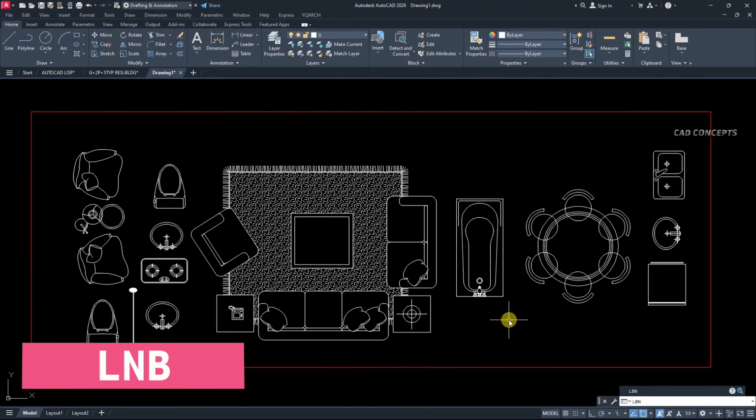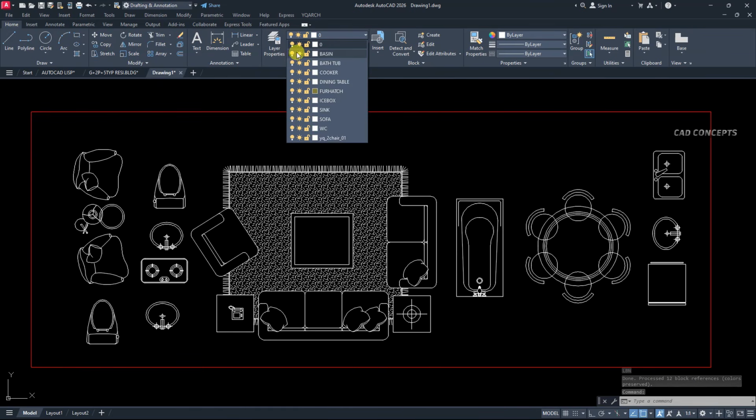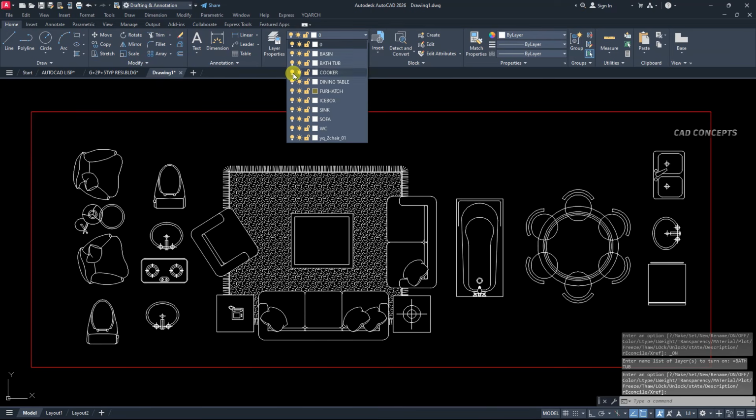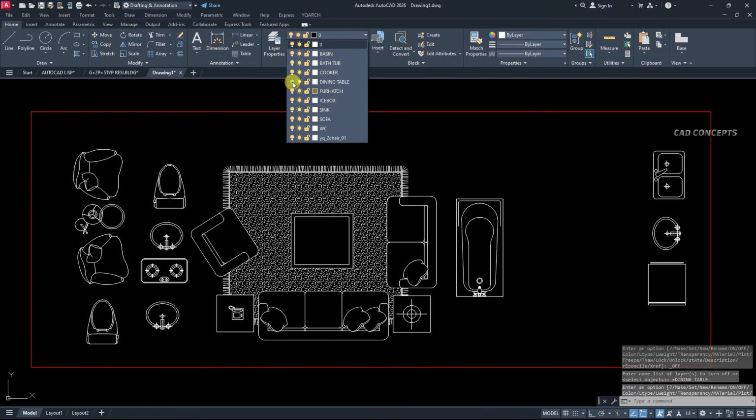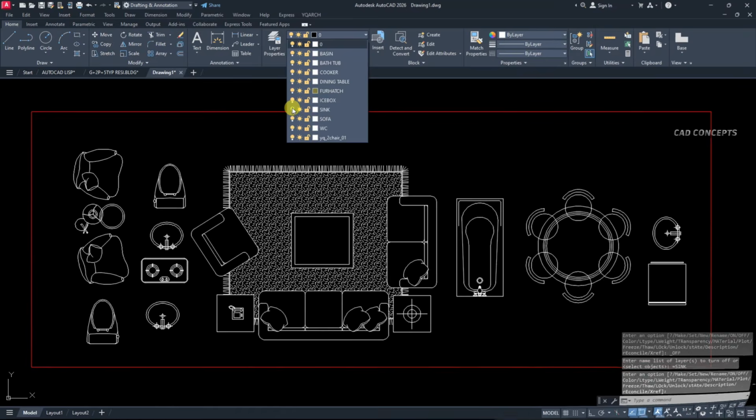Okay, type here LNB, which is layer by block. Okay, now you see here you are getting a separate layer for all the blocks, and all the blocks got activated also. If you see, if I switch the layer on and off, it will affect our block area. So this way you can create layers for all the blocks in just one go with proper activated layers, as you see here.